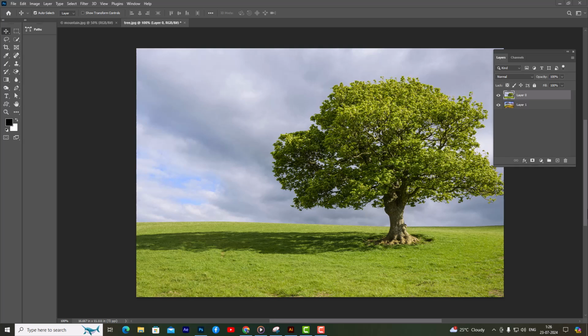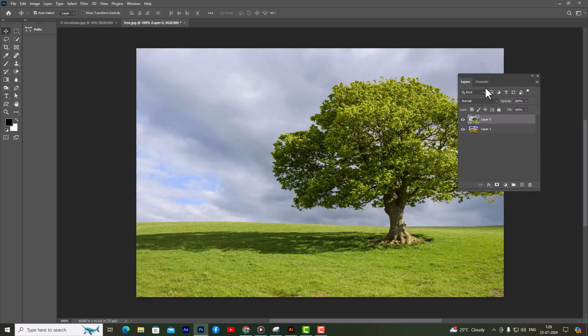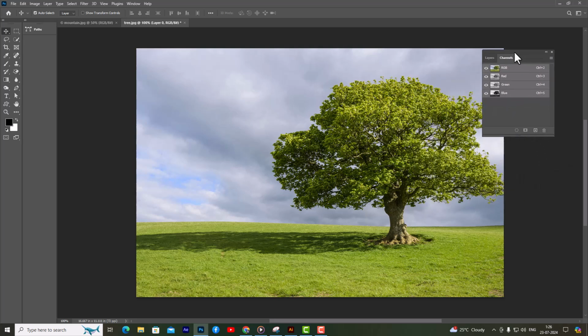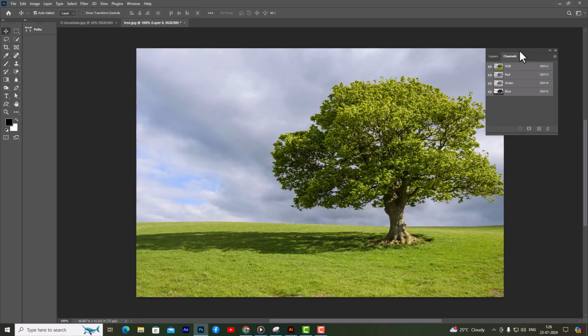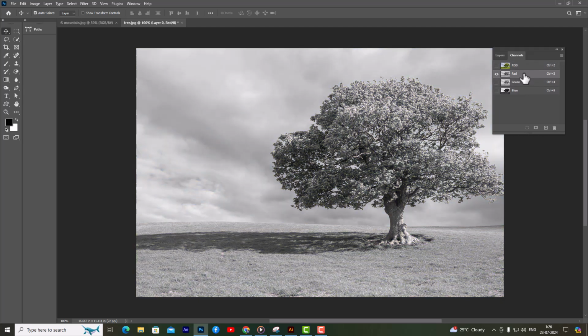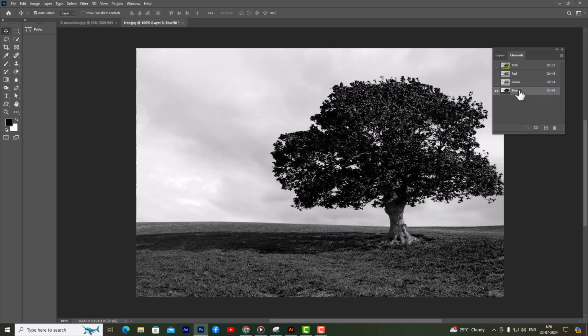Let's quickly select this tree and place the tree in front of a landscape background. So we will open the channels panel, and in case the channels panel is not already open, we can always go to the Window menu and open the channels panel. Right. So here in the channels panel we have different channels: the red channel, the green channel and the blue channel.